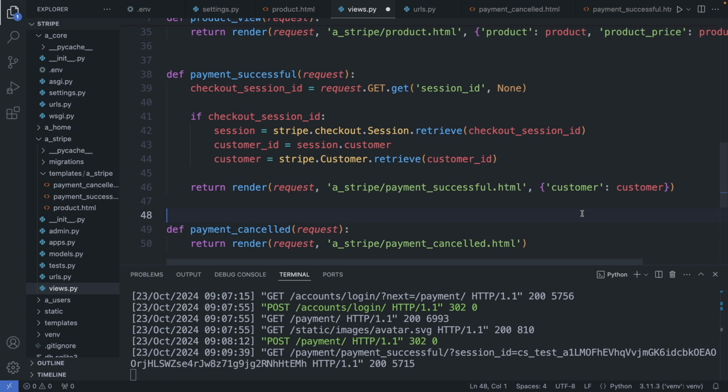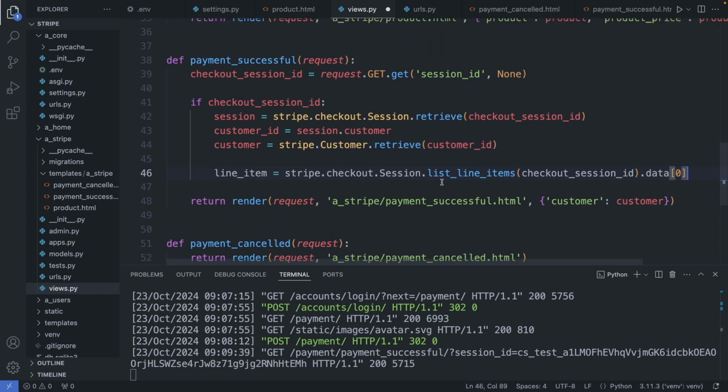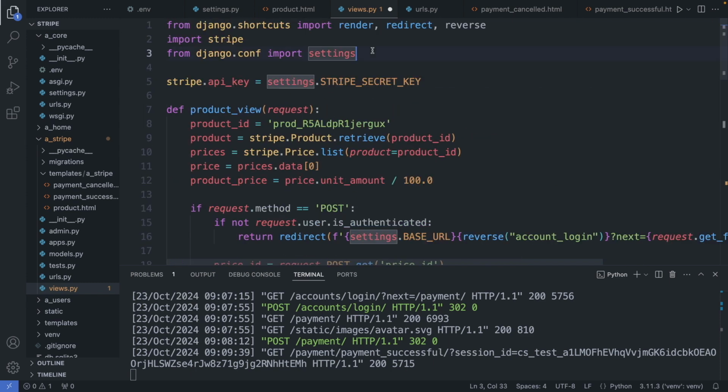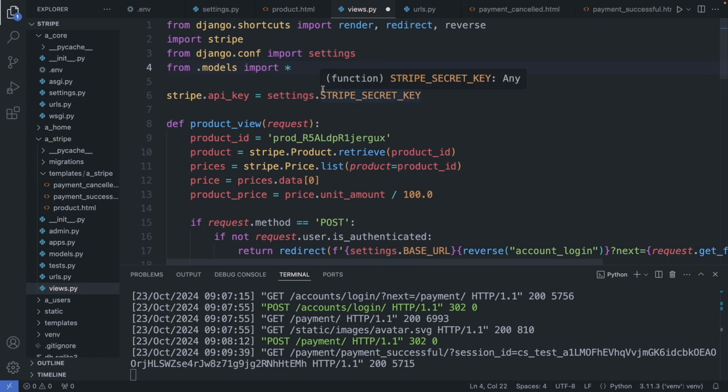Okay, let's go one step further now and also create a record of this payment in our database. With this line, I grab the line item, which represents the object in the Stripe checkout session. And then I create a user payment object in the database. I use the get_or_create function here to avoid creating duplicated records. Let's import the user payment model class. So from .models import everything.